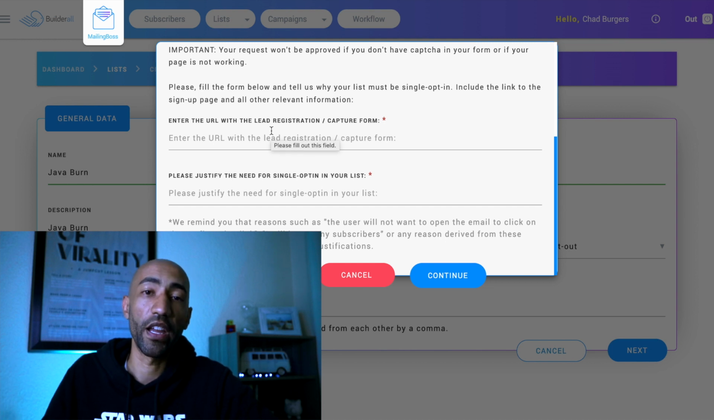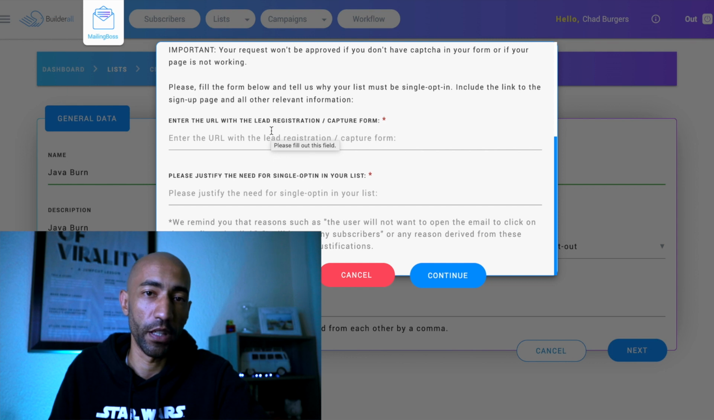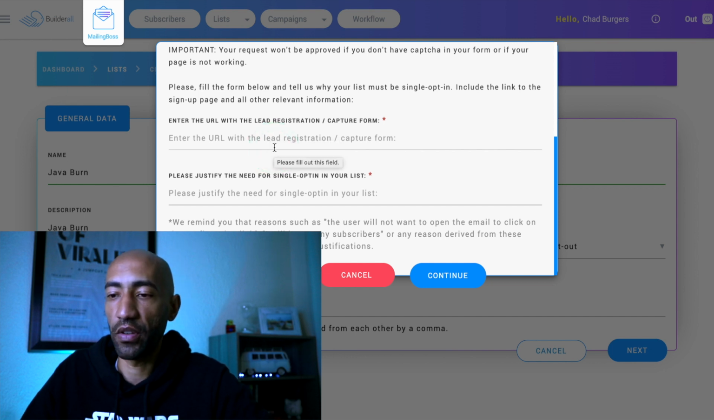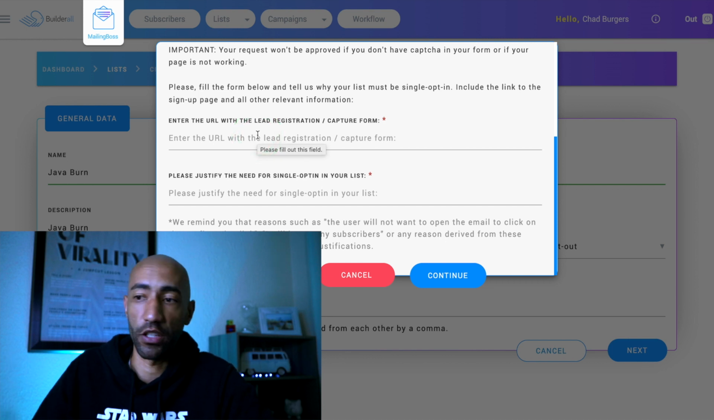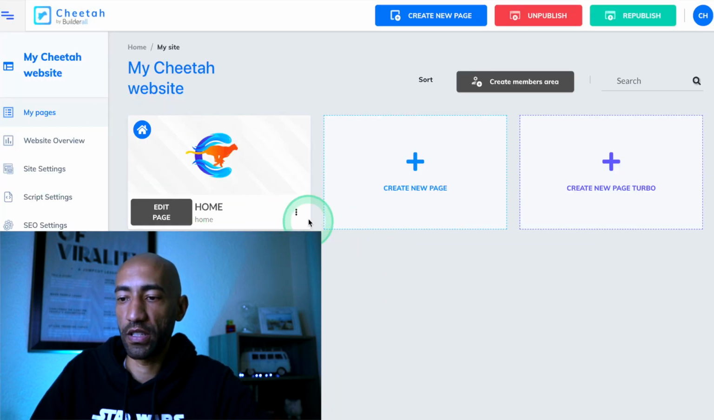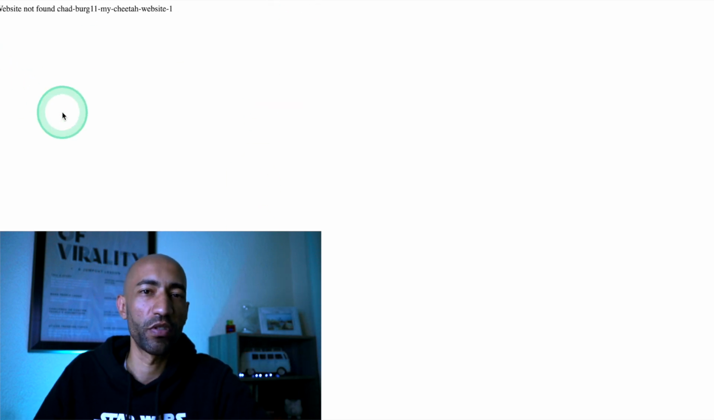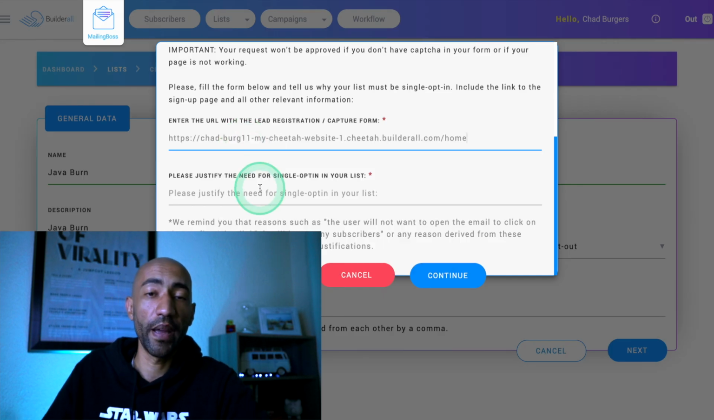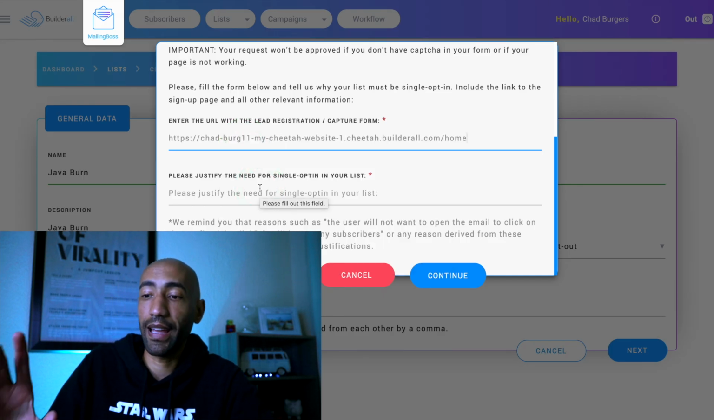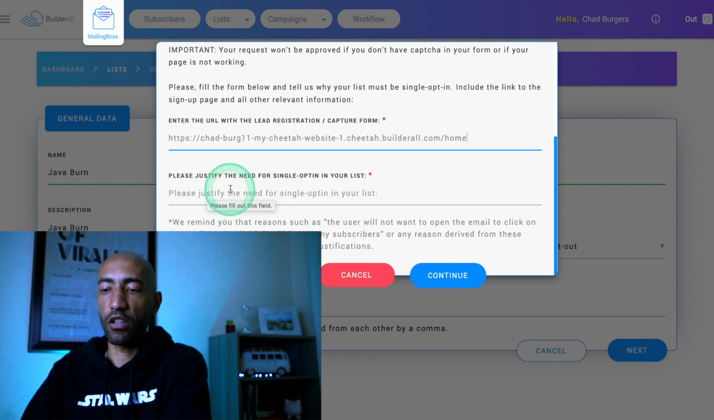Now when this page comes up right over here, what you're going to do is basically just justifying with Builderall why you need a single opt-in. You actually need them to approve a single opt-in for your mailing list. So just a few things that you need to add in here. The first thing is we're going to enter the URL from our landing page. So to do that, from the pages dashboard, we're going to click on the three dots, go to the website page and copy and paste that link. Now it says website not found because I have not yet published it, but you're going to paste that link right over here. If you have your own domain or your own subdomain, anything like that, you can paste it in right over here. And then the next section says, please justify the need for single opt-in for your list.